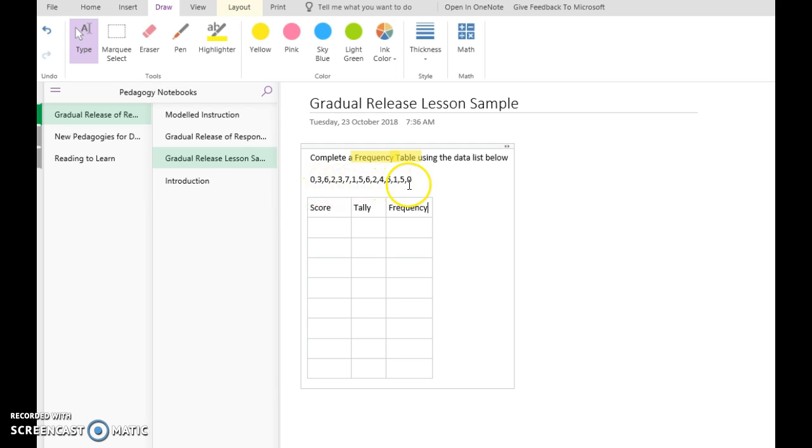Looking through here, I can see that 0 is the smallest number, and I go up in ones to 7 being the largest number. So I'm going to add those numbers in there into the score column.